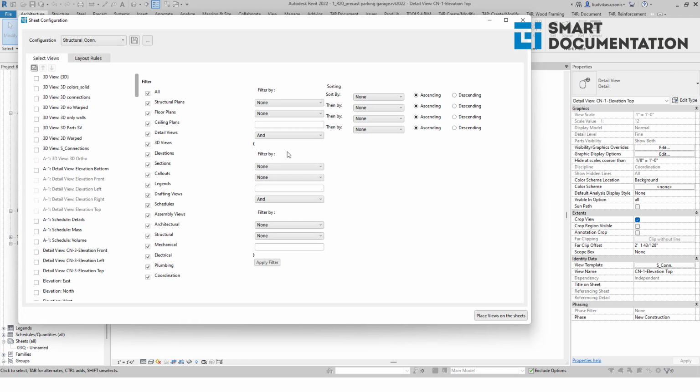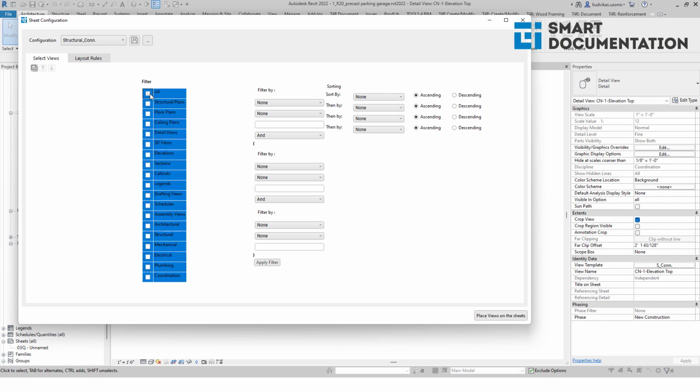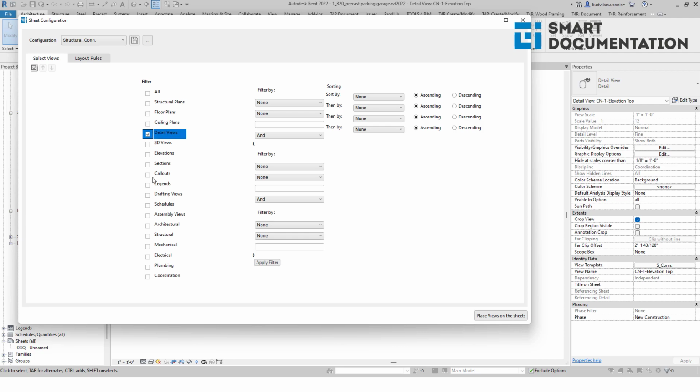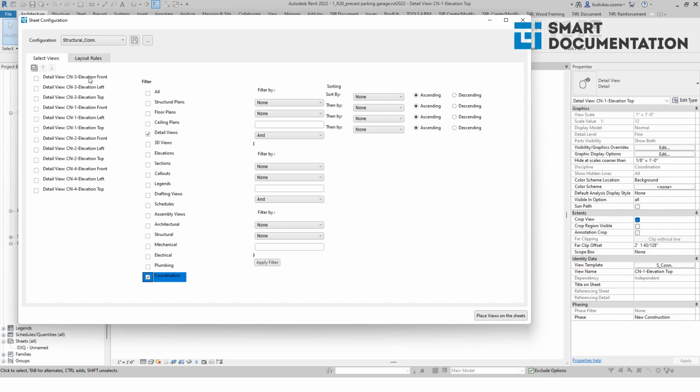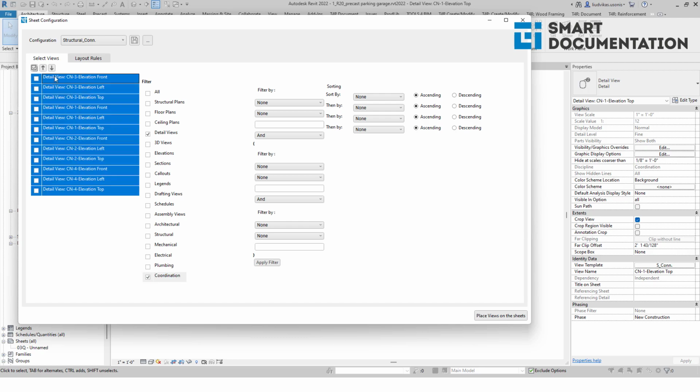Okay. And here I need to filter out my views. So I'm gonna pick detail views. I'll choose the discipline, which is coordination. And here I have my views displayed in this list. So I'm gonna press Ctrl A, select all of these views.